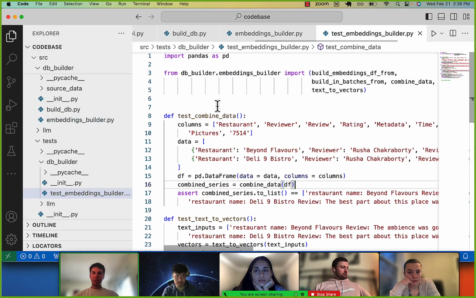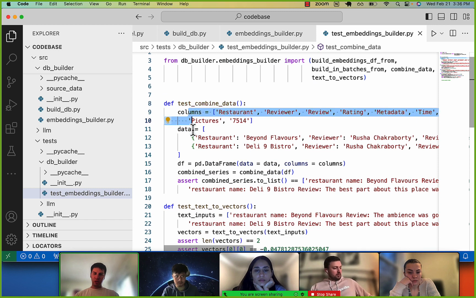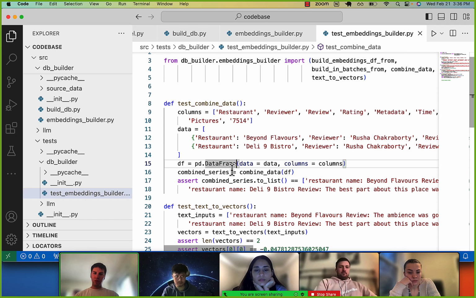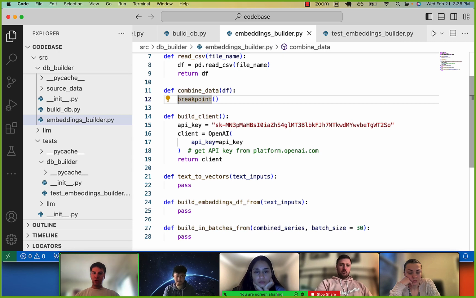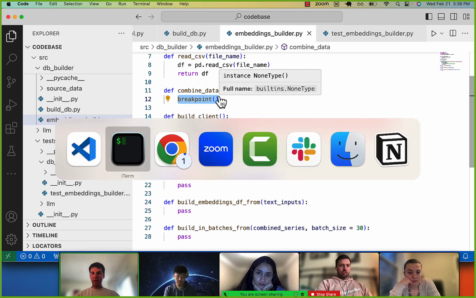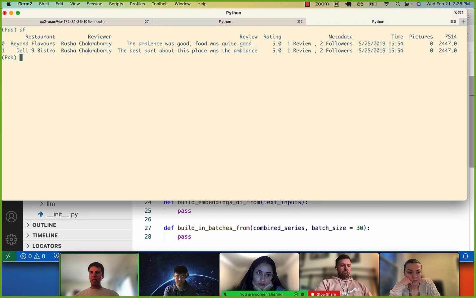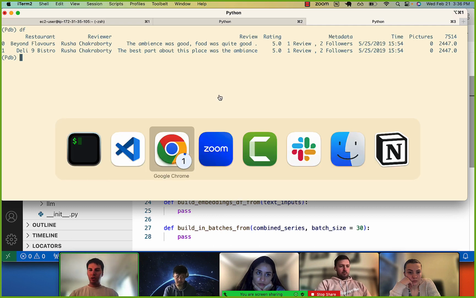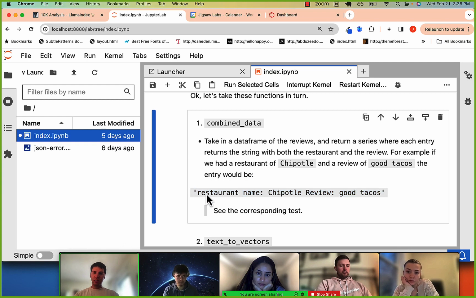When we run the test, it's going to run this code first, declare this data, create our data frame, then pass the data frame into here. So now we're in this function right here, and the data frame is the data frame from the test. If we look at df, we can see this is the data. And then what we want to return is this kind of style.